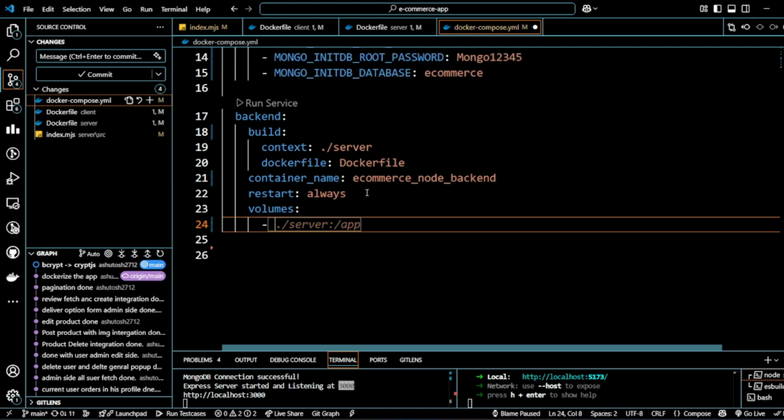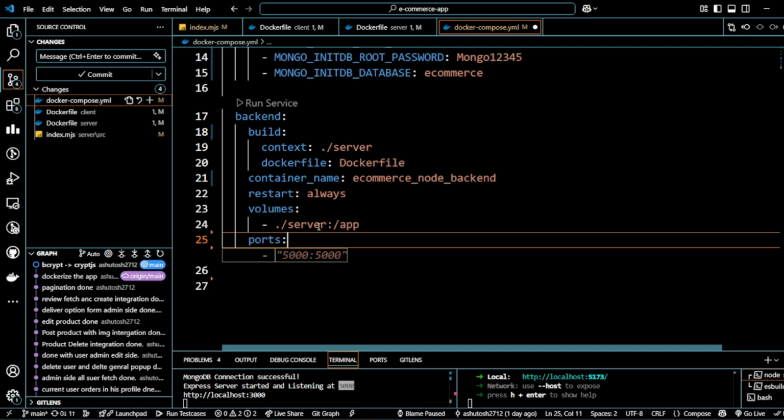So volumes will be the server application, and we copy the app side. That's it. You're not going to add node_modules to the volumes also. Someone will do that, but it's not a good practice. Suppose some packages are operating-system dependent, so you cannot copy them or create a volume for the node modules. Okay. Now we go for ports.